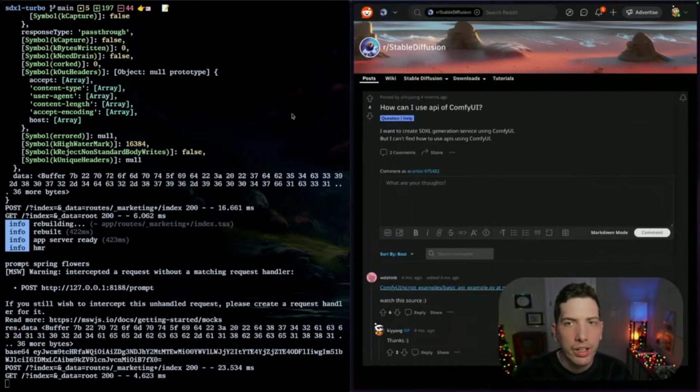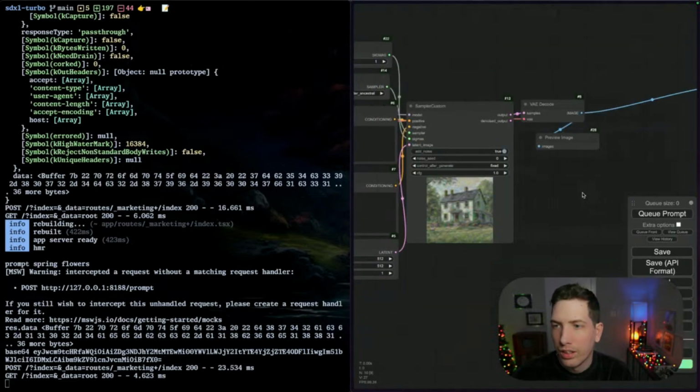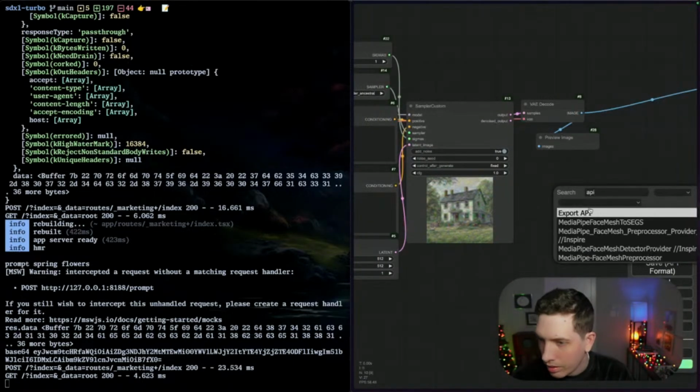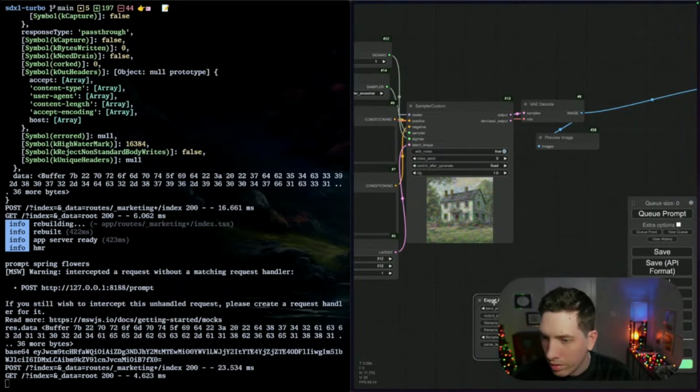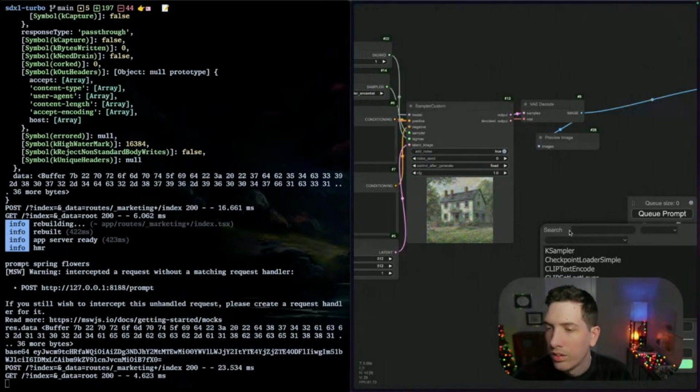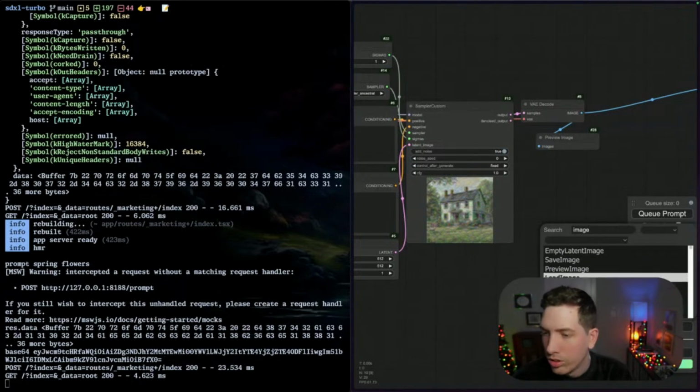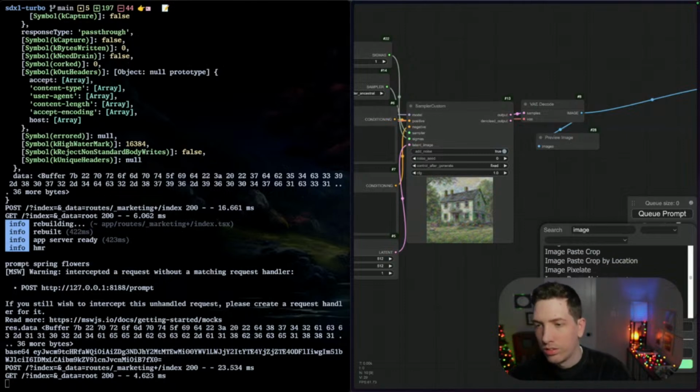My only thought right now is that, export API. What is this? Image. Is there like a final step here? Save image. No. Convert. Pixelate. No, I don't need to do any of those things.